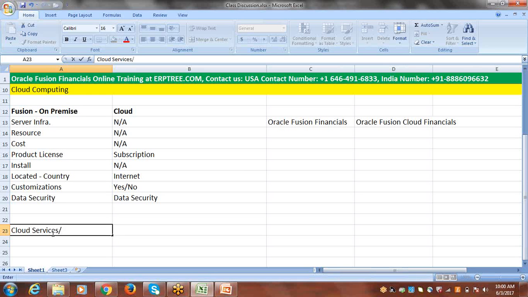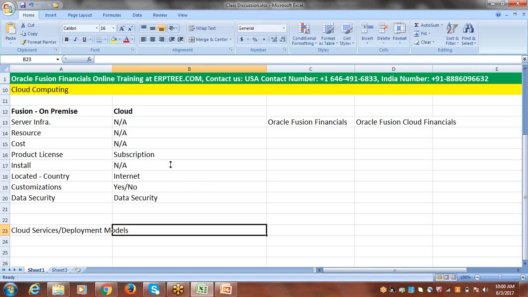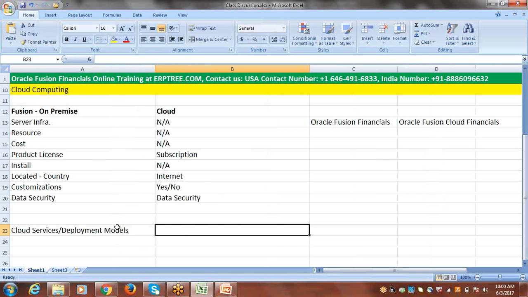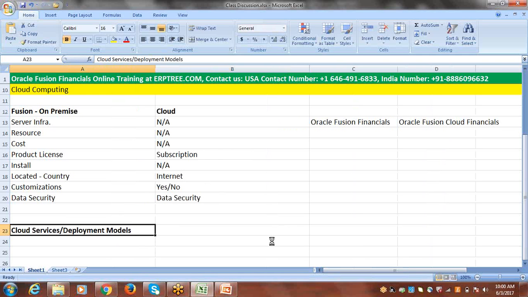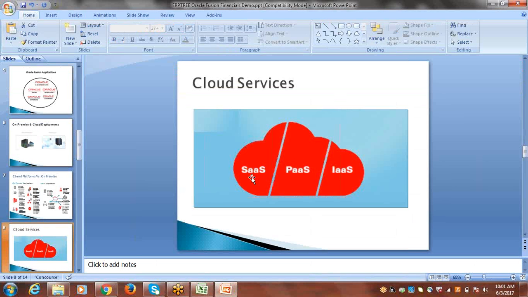Okay, cloud services are models. I'll say deployment models instead of models. We have different cloud services or deployment models. Primarily, we have three here which Oracle is offering: SaaS, PaaS, and IaaS. We'll look into them one by one: what is SaaS, what is PaaS, and what is IaaS.